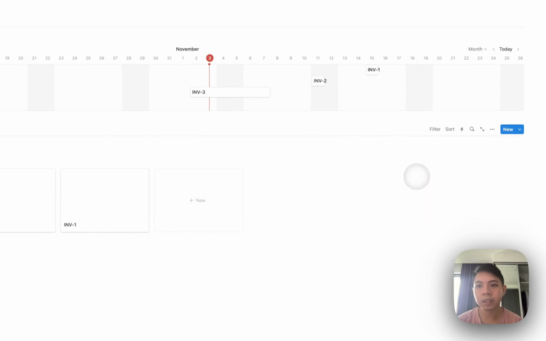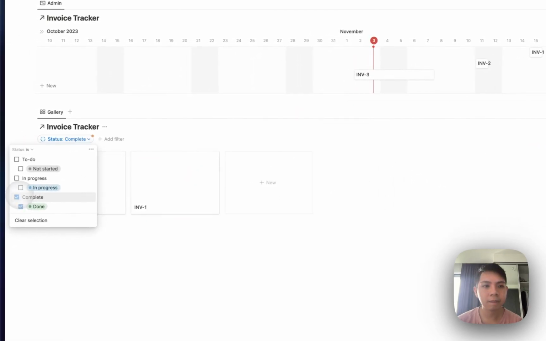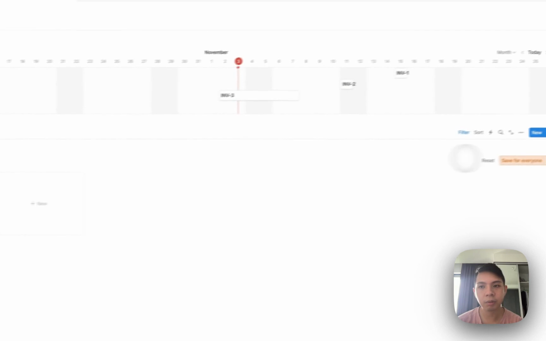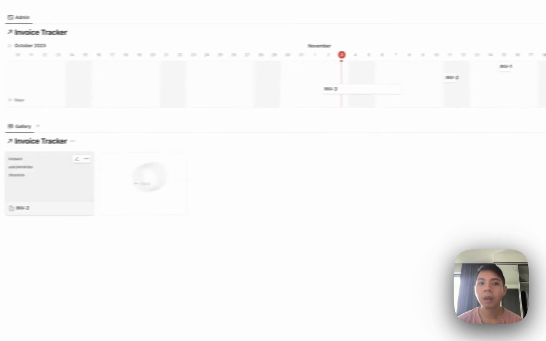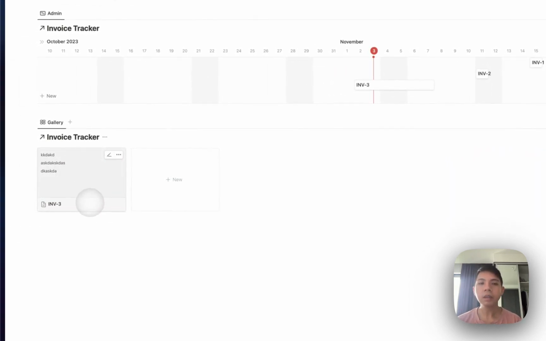Just filter it, status, and then maybe it's not done, right? So it's still in progress. That's how you see the database here. So yeah, these are all the views that you can see in Notion.